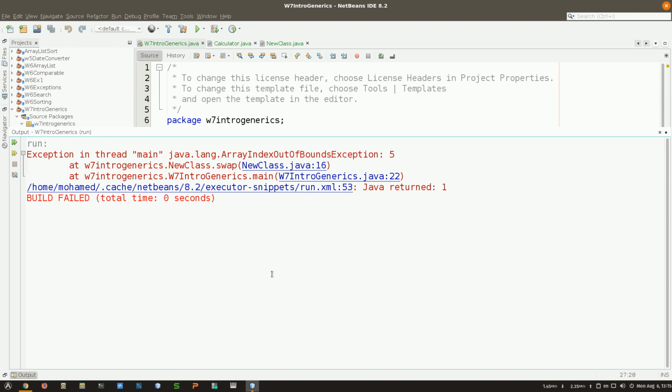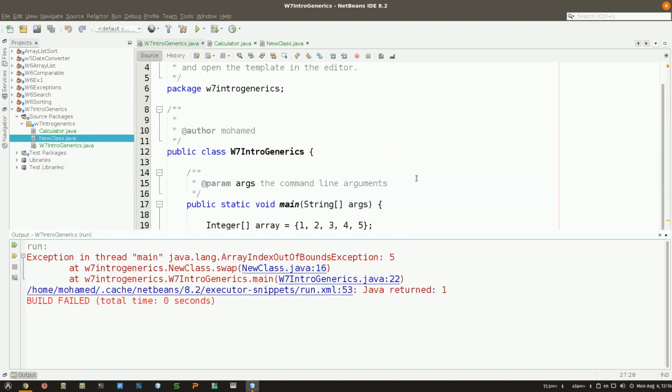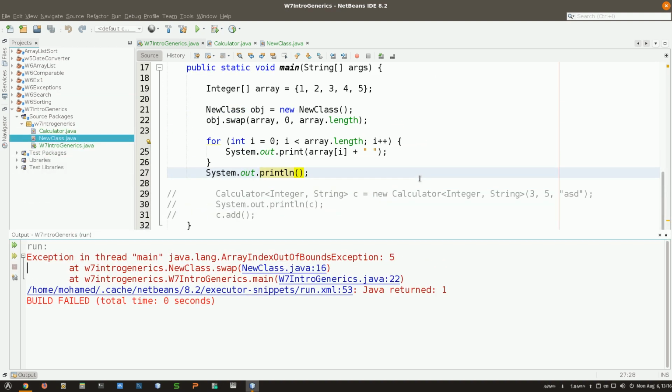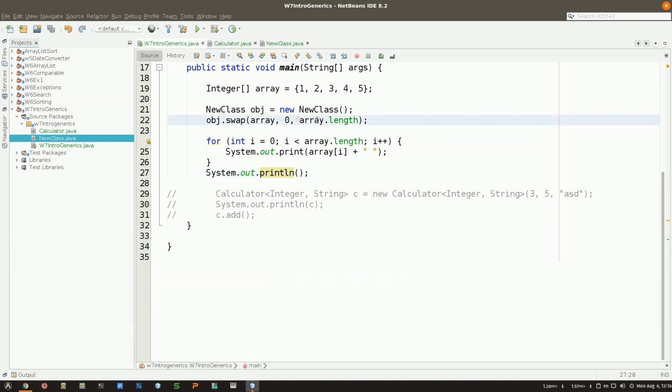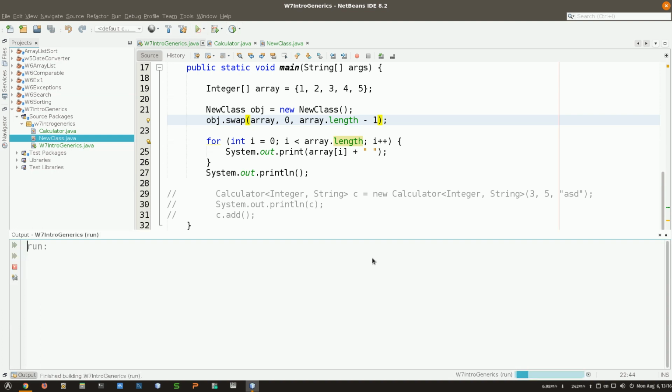And I have an ArrayIndexOutOfBoundsException. Why is that? Because I'm swapping with array.length, which is 5, and there's no index 5 here. There's 0, 1, 2, 3, 4. That's the maximum index. So I just need to get my things straight, and don't forget that when I want to access the last index, it is array.length minus 1. Now that's why I had that. Now you can see it just swaps the first one and the second one.